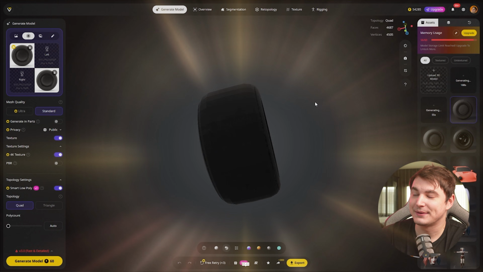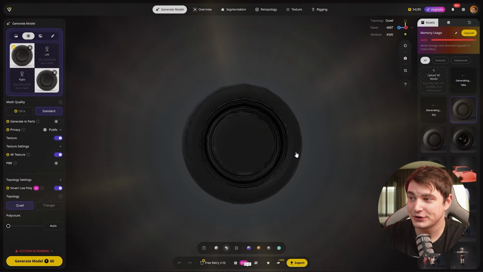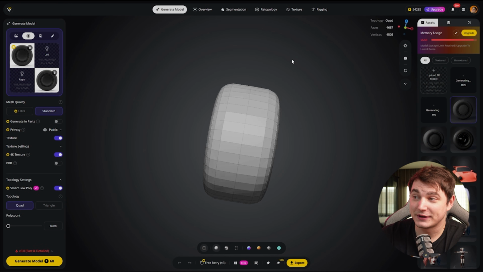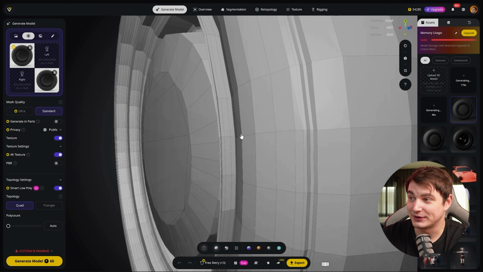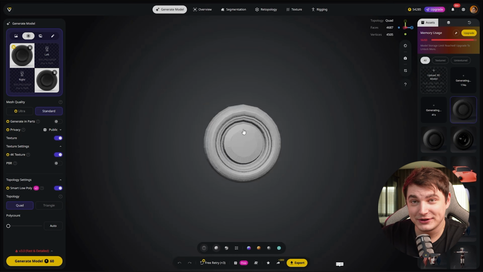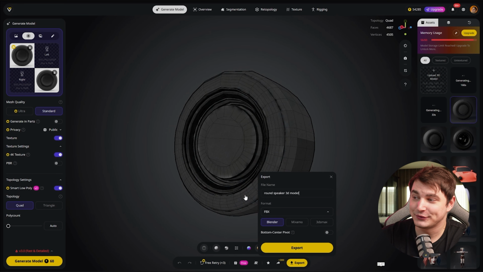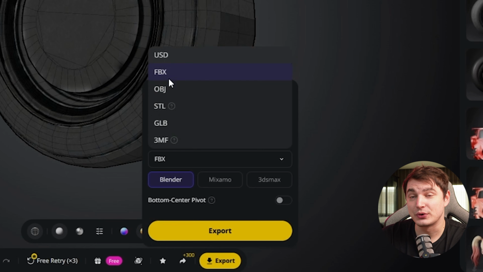And here you can see the model is done and it looks good. I mean, this is a circle, the topology is okay, the amount of polygons is very reasonable, not too much in the middle, pretty much good. And yes, as I said, it's already textured, so let's download it as GLB this time to keep the texture and continue.